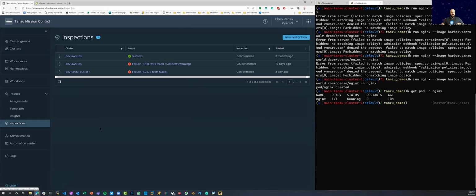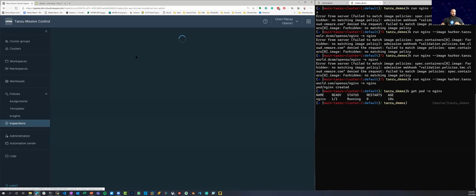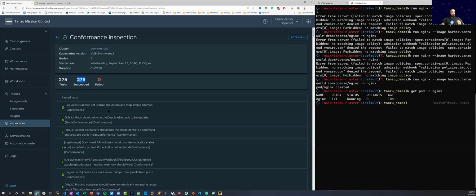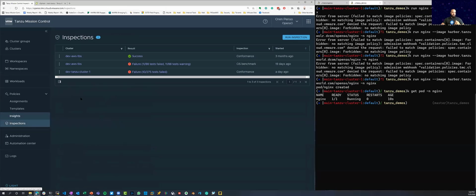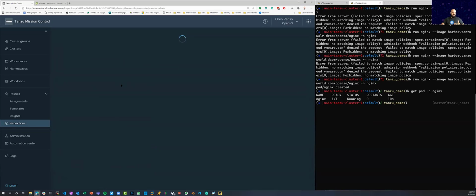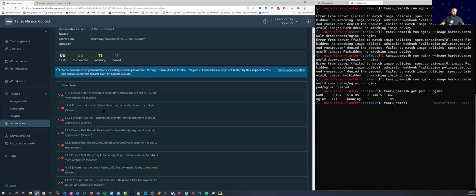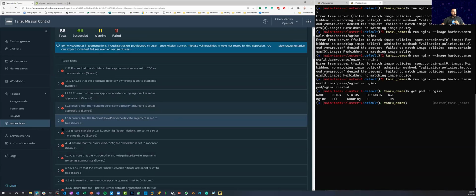If I go to inspections, I will see my cluster's success result for conformance. If I click on that, I will see the 275 parameters I mentioned, which are a conformance test. And if I go to inspections again and CIS, you will see there are 11 parameters I need to change to align with those regulations.